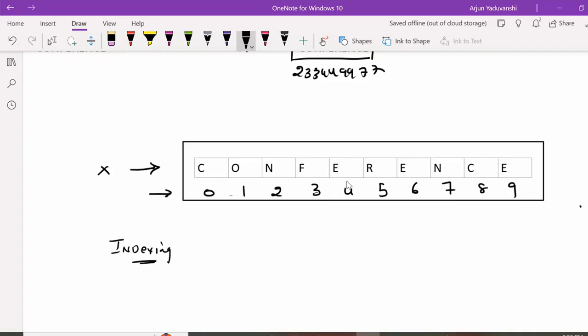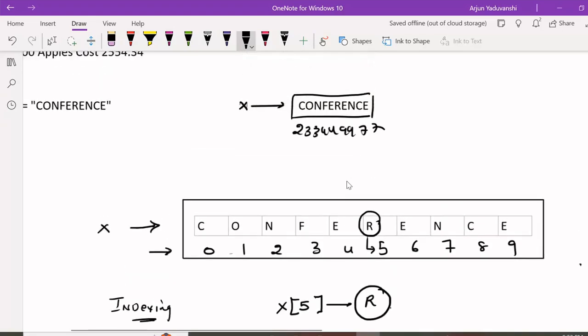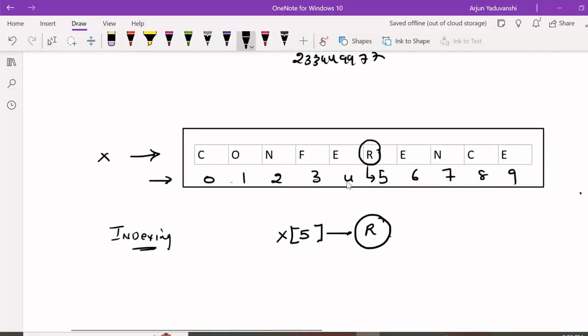And if I want to get it over here, maybe R. I want to get R over here. Now, the R index is what? 5. So how to get the R? X of, we call this one "of", and you give a 5. This will get me R. Clear, guys? So X of 5 will get me R. This proves that each and every character is stored in a separate memory location.